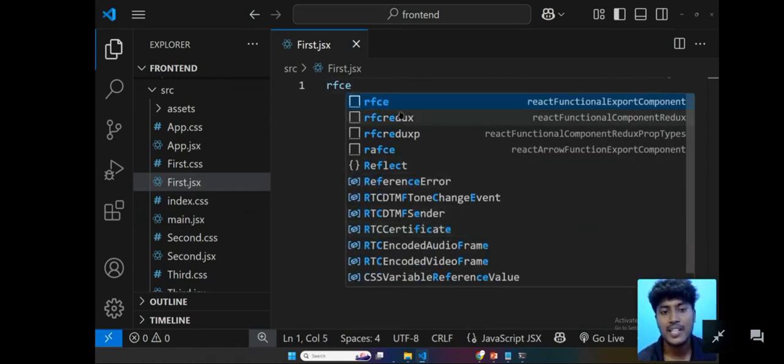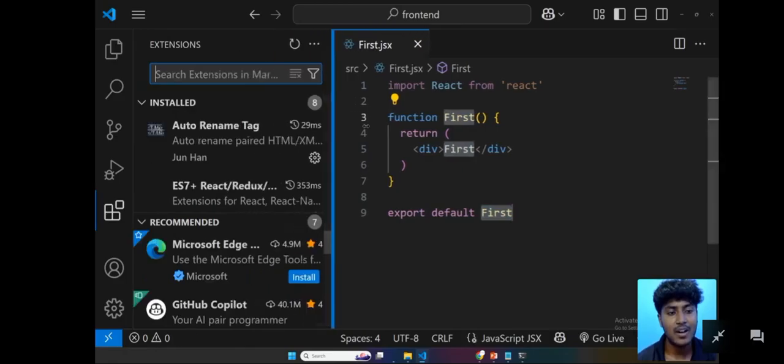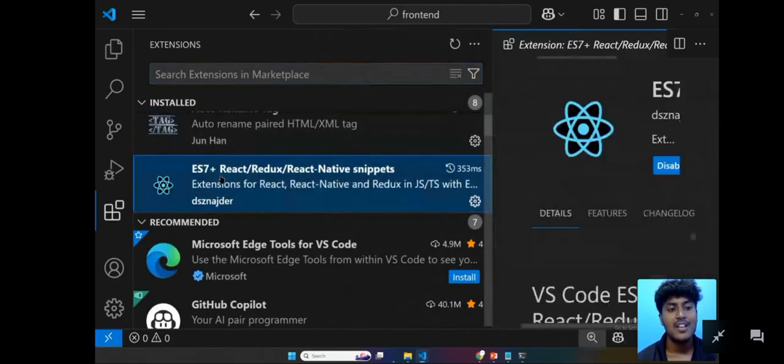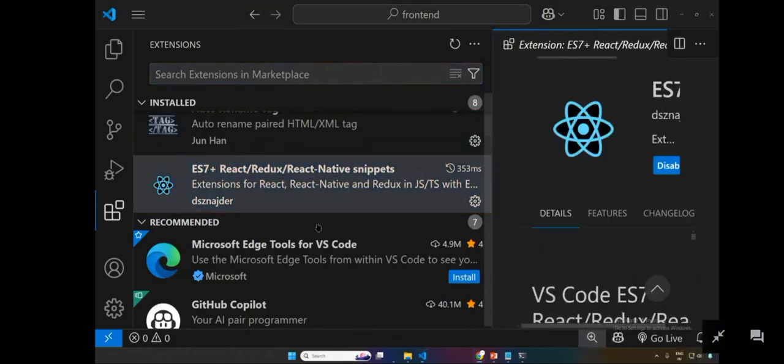RFCE. You can see, React Functional Export Component. RFCE means React Functional Export Component. By giving this shortcut, you are able to create a function. For providing this shortcut, you need to install this extension. Kindly take a screenshot: ES7 React Redux React Native Snippets. You need to install this extension for the shortcut.